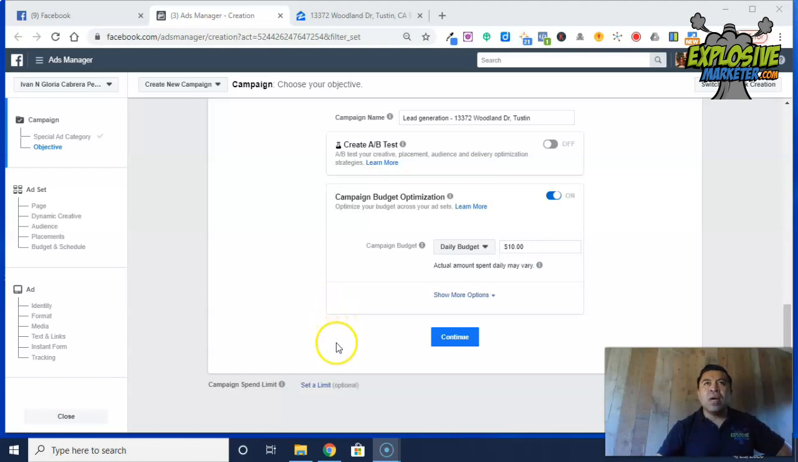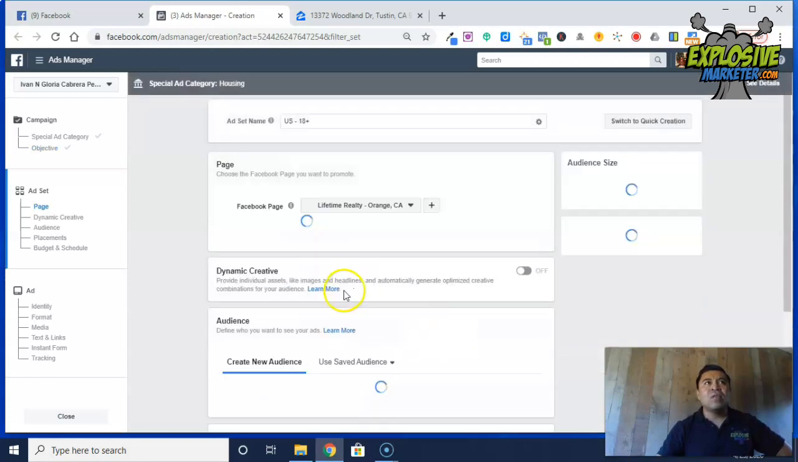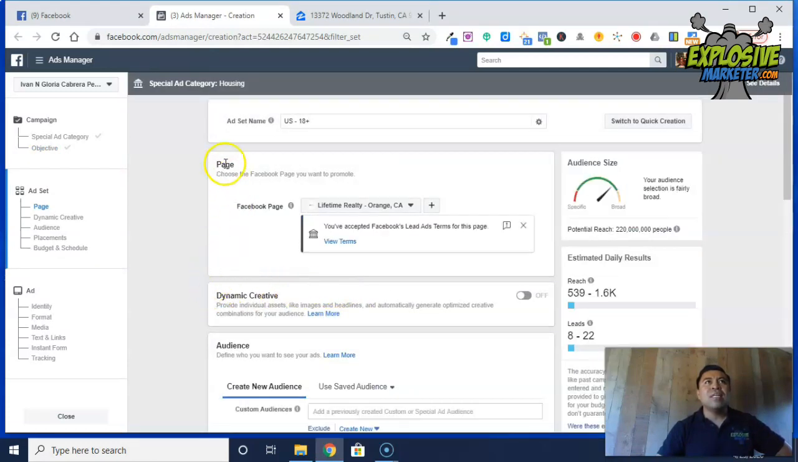Okay, so I already showed you how to select your objectives. You're going to click on continue to go to the next section. When you click on continue, this is going to be your targeting audience page. This is where you're going to target people. Right here at the very top, you can add a name for your targeting, a name for the ad set. I typically leave this to the end because first I want to find out who I'm going to target, and then I'll add that on here.